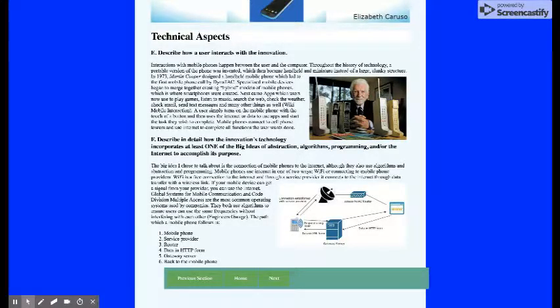Now people use apps downloaded from the internet, and then you can turn on the cell phone with the touch of a button, and then the user has full access to anything they want. Mobile phones connect to cell phone towers and use the internet to complete functions. This next question asked me to describe in detail how the innovation's technology incorporates at least one of the big ideas of abstraction, algorithms, programming, and/or the internet to accomplish its purpose.